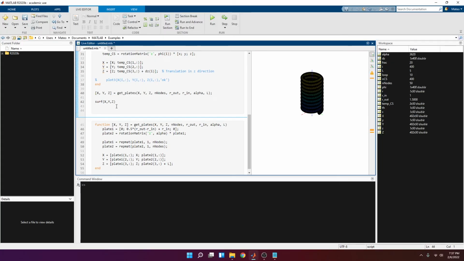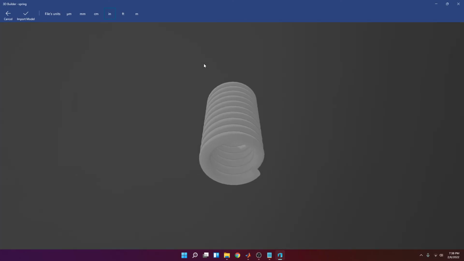So in order to export this, I have a video on how to write a script that will turn this into an STL file and also a PLY, and I'm working on an OBJ as well. So this is going to be first a name, which I'm going to call, let's see, spring.stl. I'm going to take X, Y, and Z, and then in ASCII, all right.